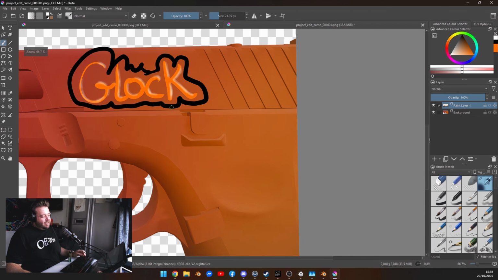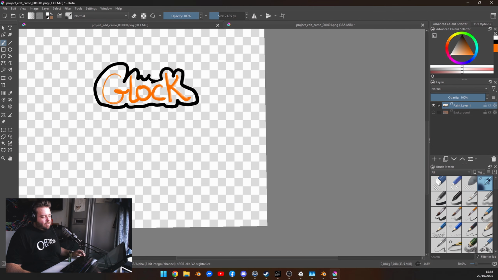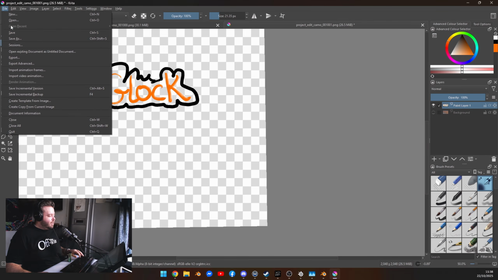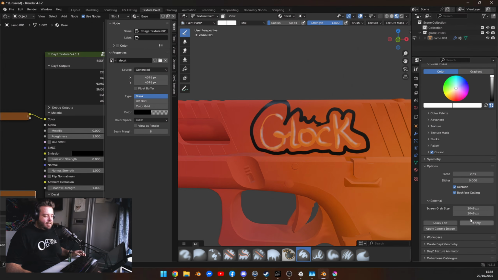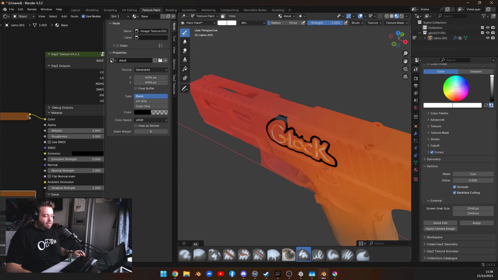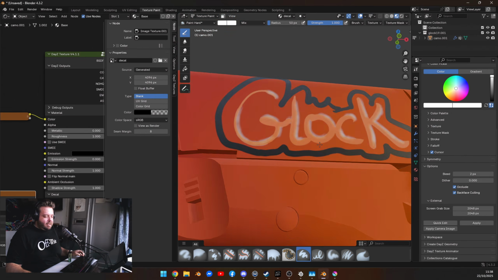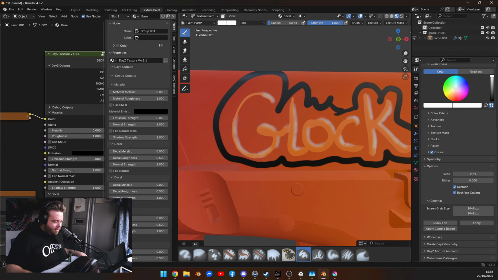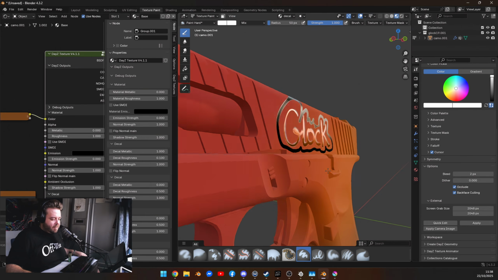There you go. So there's our Glock on the side of the gun. But I turn this back texture off. I click File, Save. Okay. Go back to Blender. And apply. There we go. You have your fancy texture applied to the side of it. Obviously, you can go as crazy as you want with this. That should, though, open up a lot of creativity for you artists out there.